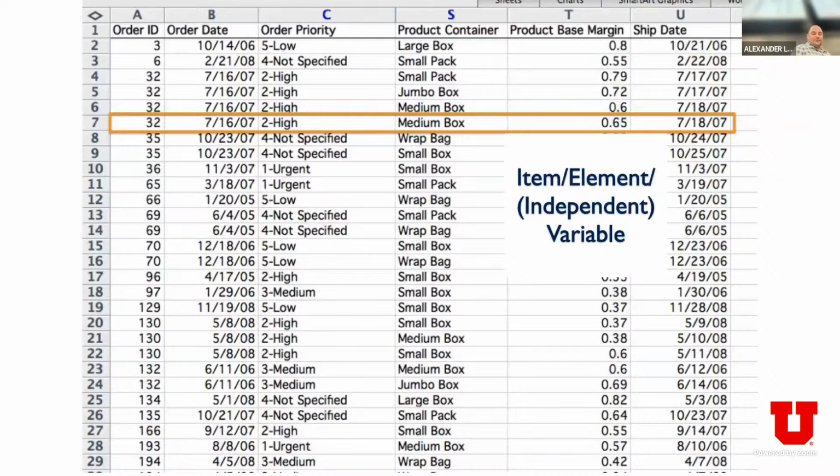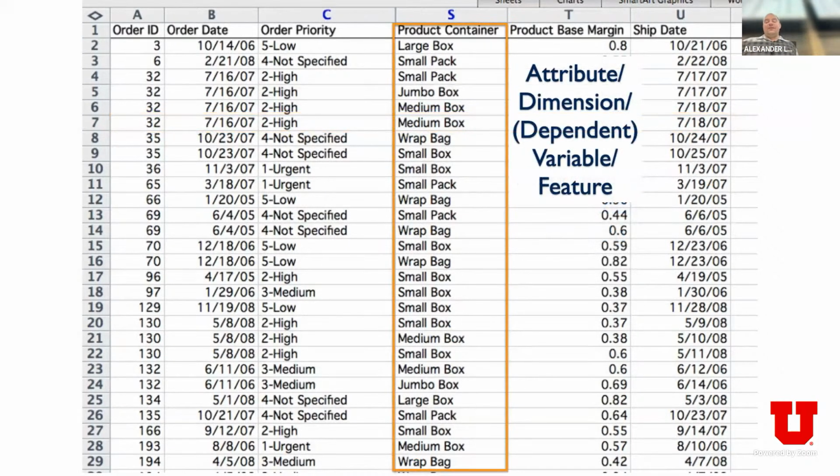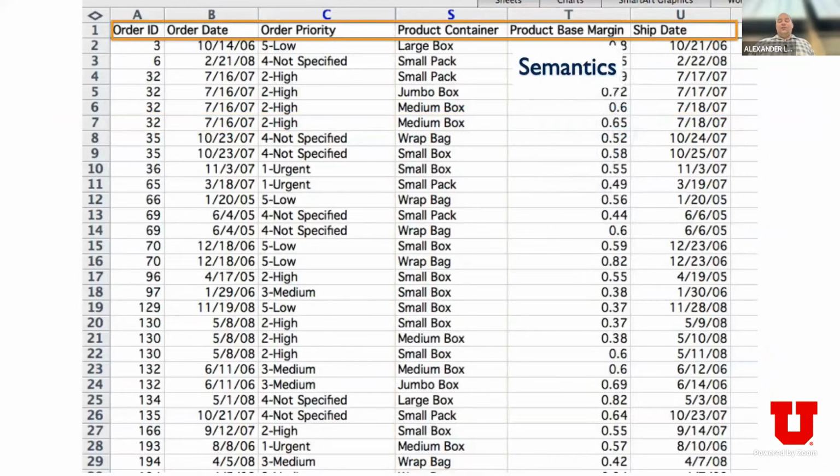Okay, so to recap, when we have a table like this, we call the row the item or the element or the variable. We call the column here the attribute, the dimension, or the feature. We call the header of the table here the semantics.